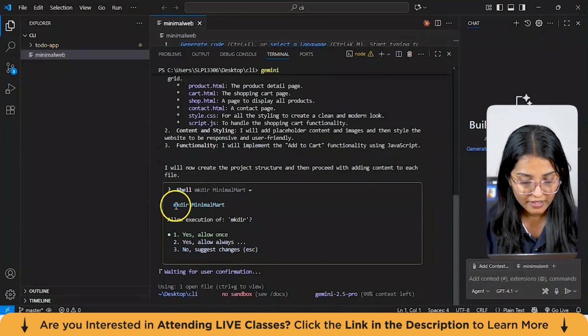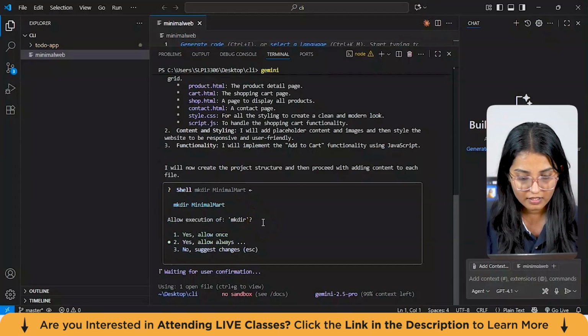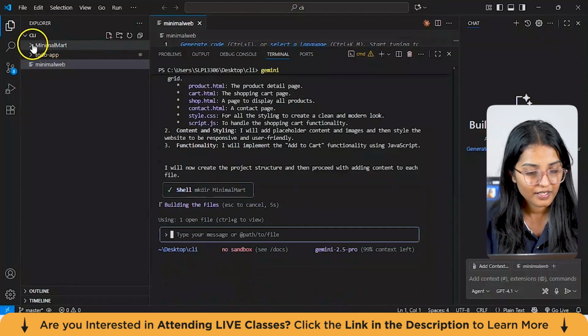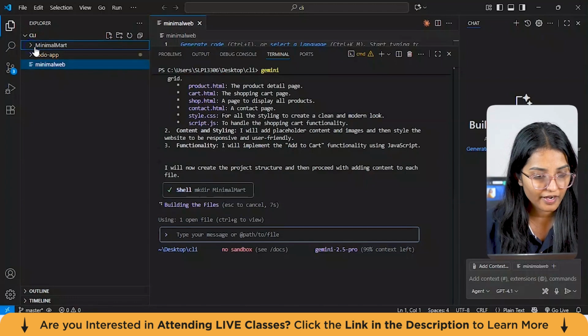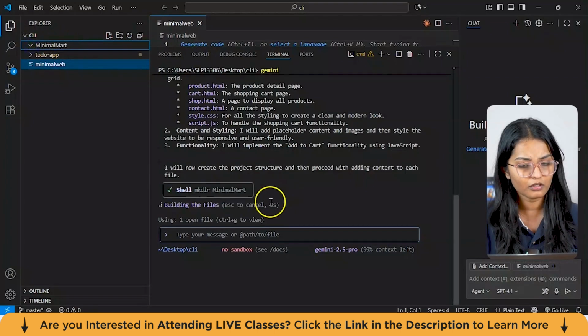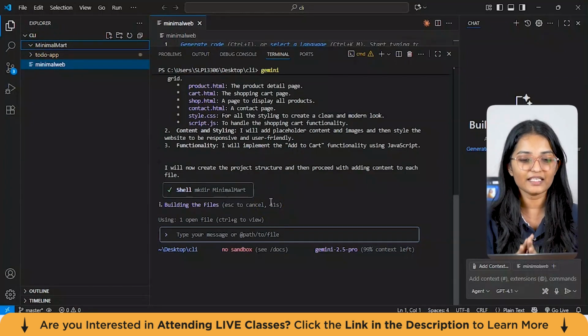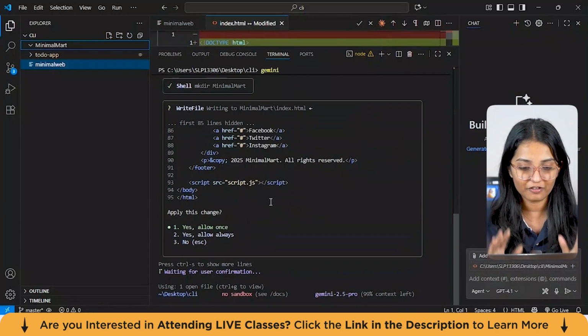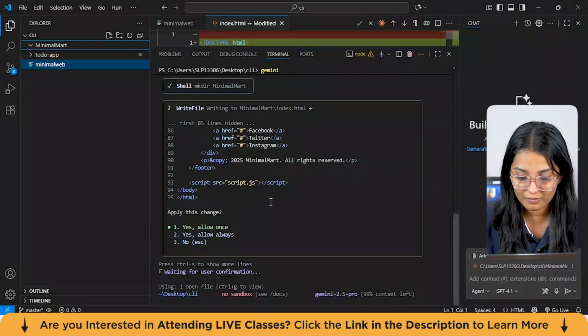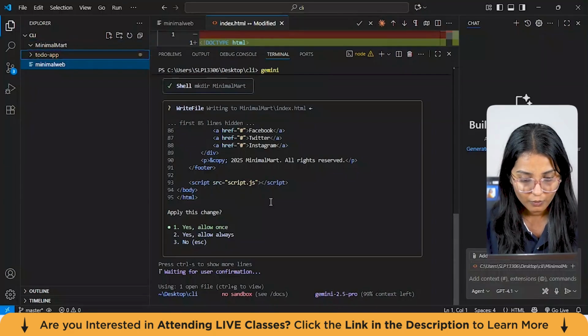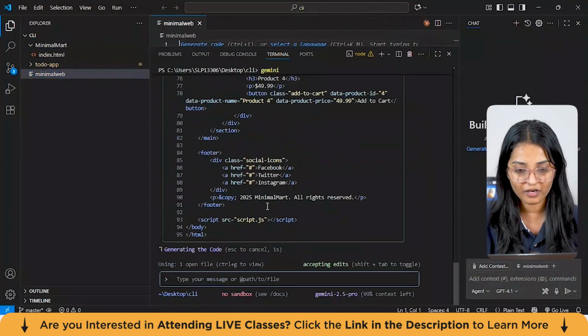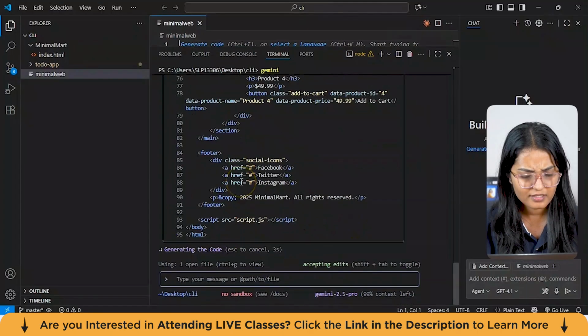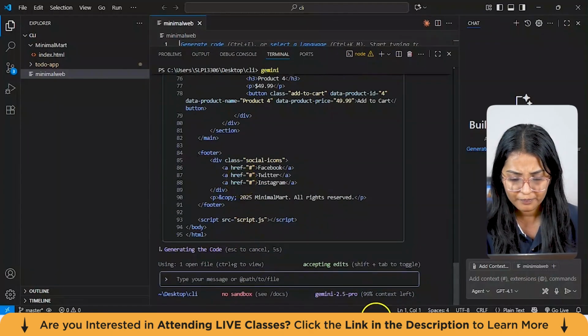And here I have it, mkdir minimal mart, allow execution. So I'll select yes, allow always. So as you can see, it has already created a folder named minimal mart from here. Now you don't actually have to do anything, just sit and relax and Gemini will do everything for you. Also, how can I forget Claude? I'll be showing you that also. Well, I'll select here allow always. You can do it with your arrow button and it has started to generate the code for me.